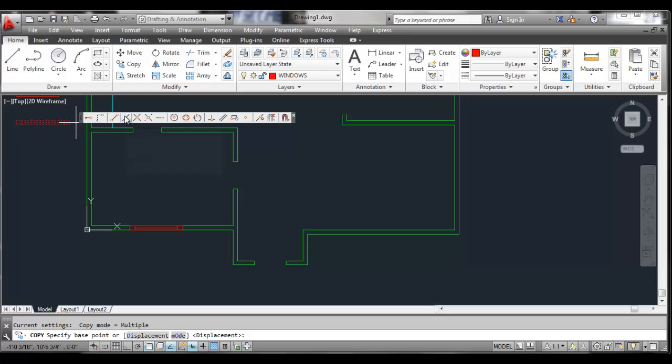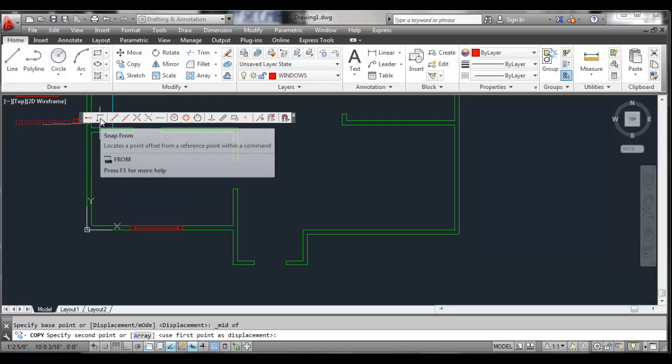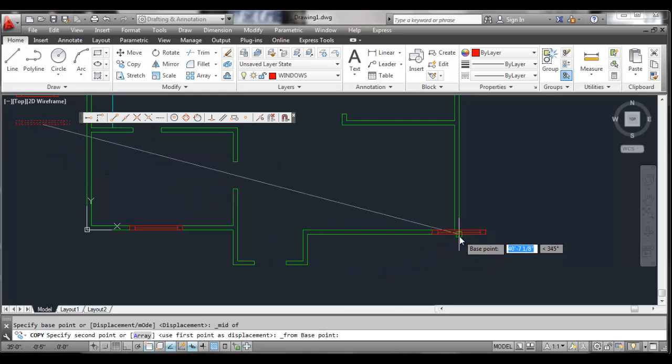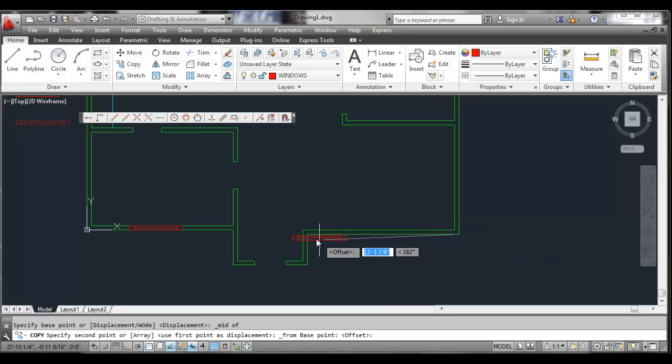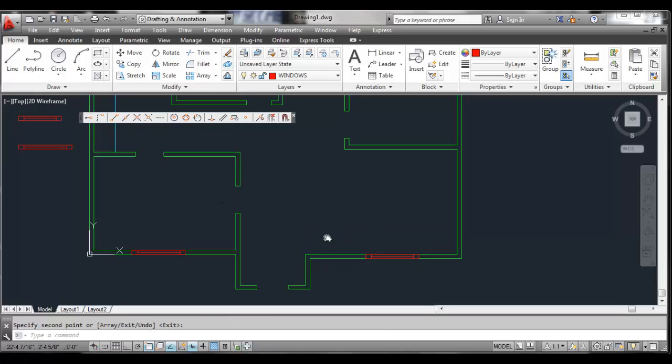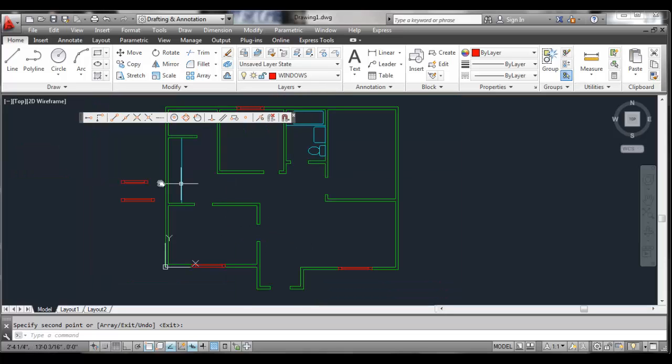Right click, snap to midpoint. You want the midpoint here. And snap from, pick the endpoint here, show the direction, and type in the distance, 6 feet 6 inches. Enter again, and we are done with the horizontal windows. Now we can rotate those windows and copy them.